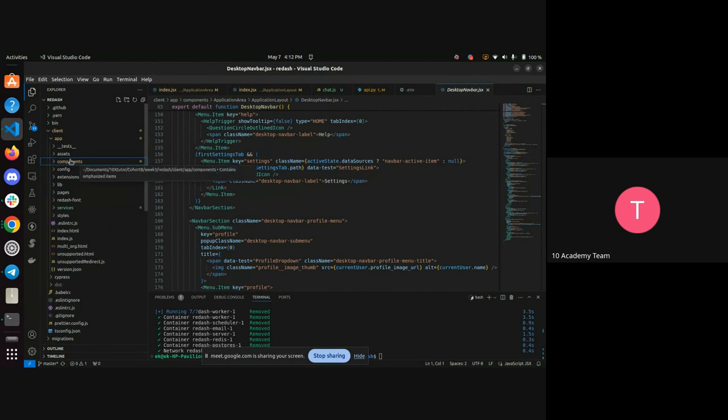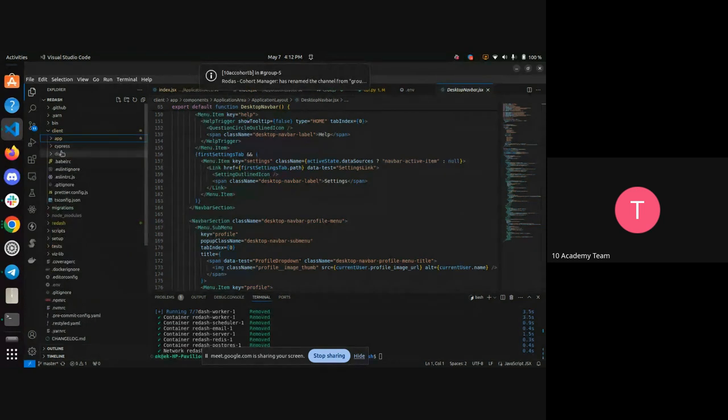Other than this one, for React app testing they have used Cypress, which you can see here. It's a more professional testing tool, which you can explore for yourself again. So you can see it here.